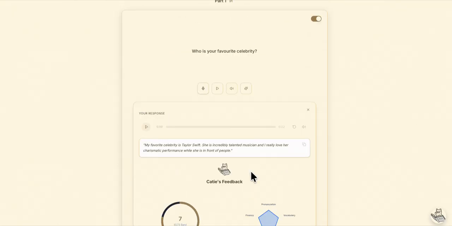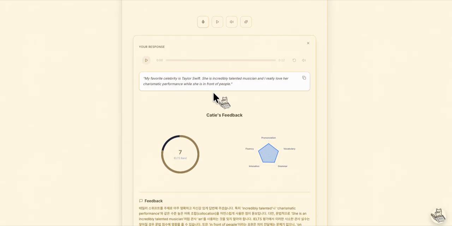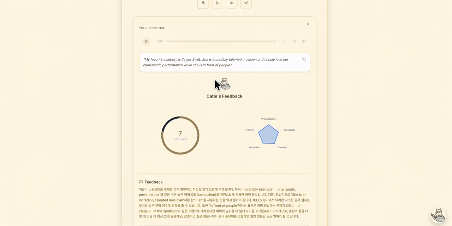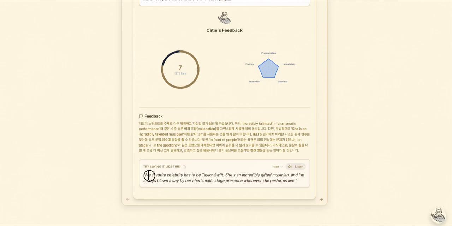Okay, I got my feedback here, and this is what I have spoken. My favorite celebrity is Taylor Swift. She is incredibly talented musician, and I really love her charismatic performance while she is in front of people. Okay, honestly, it wasn't so bad. I used pretty great grammar. Incredibly and also talented, plus charismatic performance. I think it wasn't that bad, but obviously not perfect.